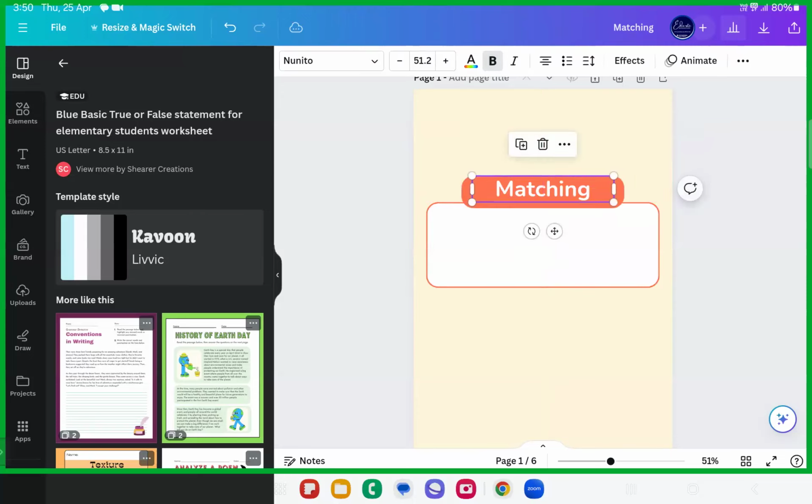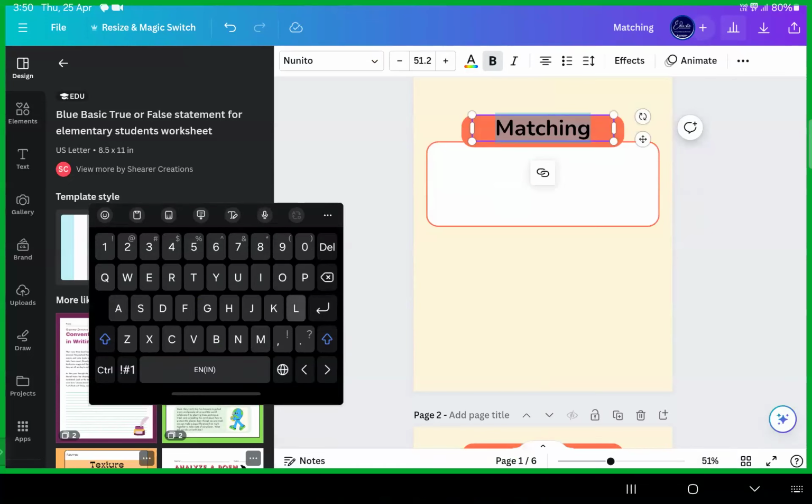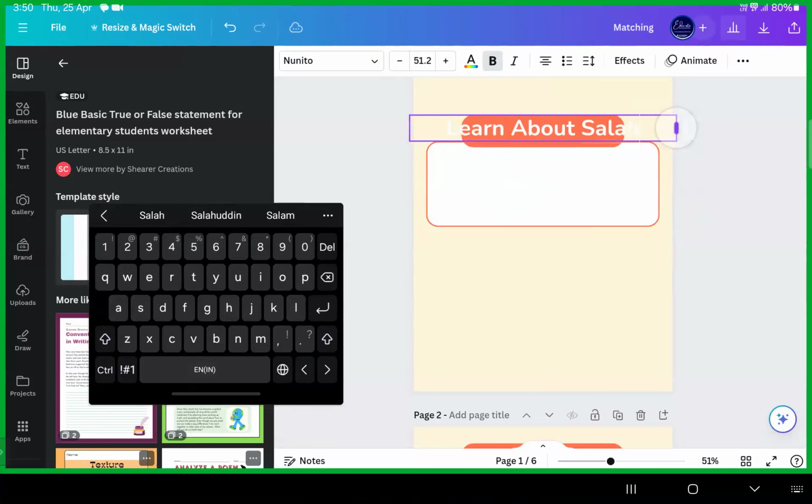Okay, matching instead of matching. Okay, I'll write "Learn about Salah." This is about learn about Salah. This activity book is about learning about Salah. You can get so many activity book ideas, and I want you all to create one such activity book in today's session. Fine.